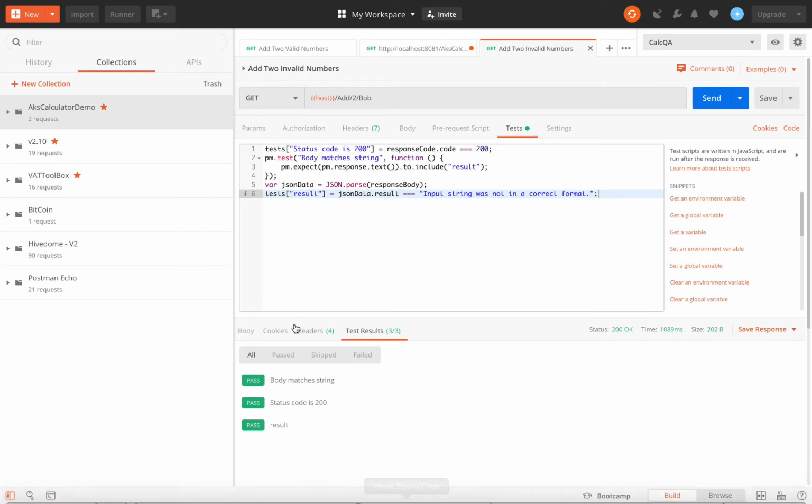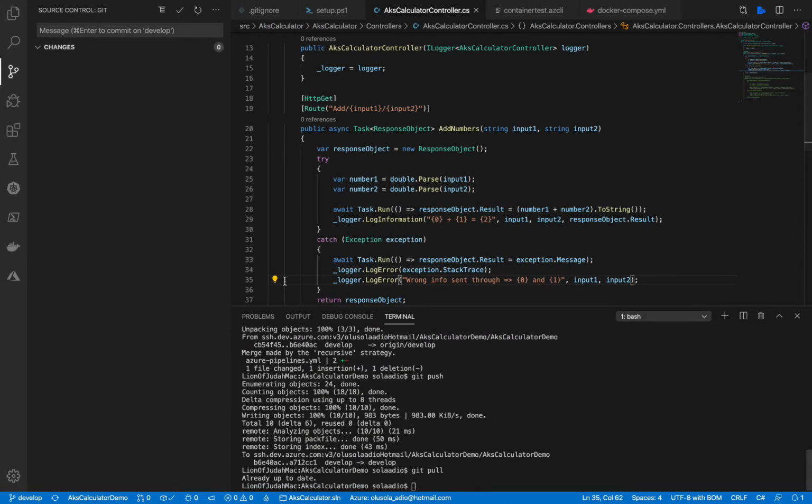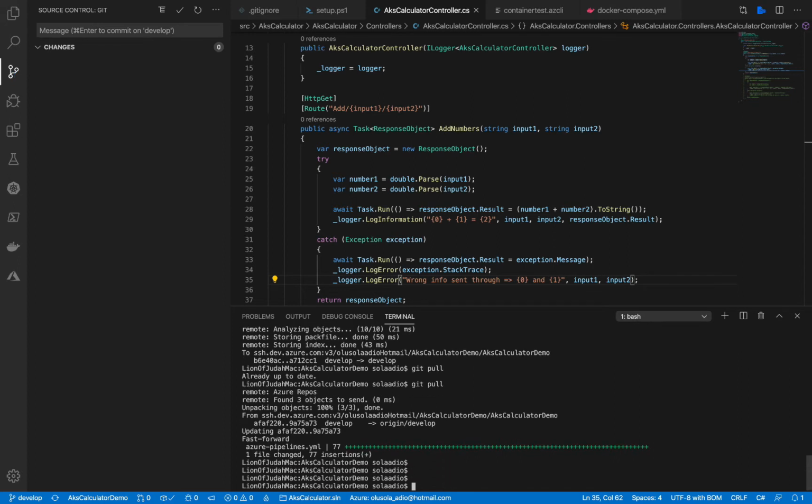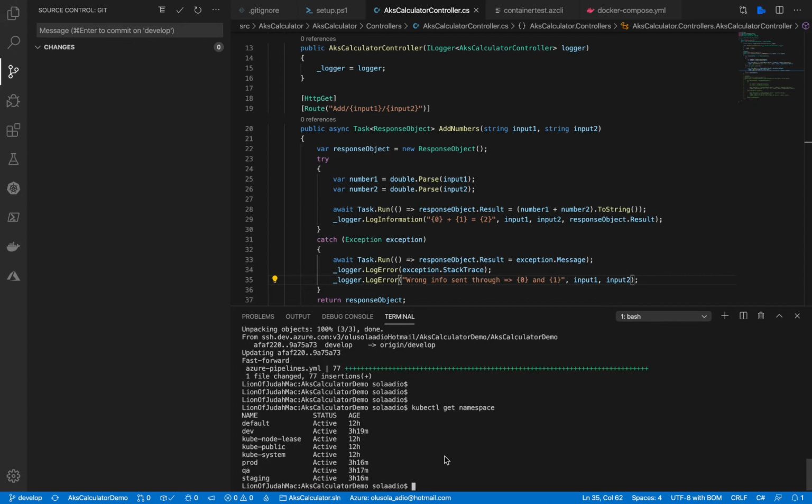So this is such a beauty. So just in case you missed it, this is what we're going to do. This is the develop branch. So let's go to the develop branch, git pull. So we're up to date on the develop branch. But in the meantime, let's have a look at our kubectl namespaces, get namespace. So you can see now the dev namespace, prod, QA, and staging.